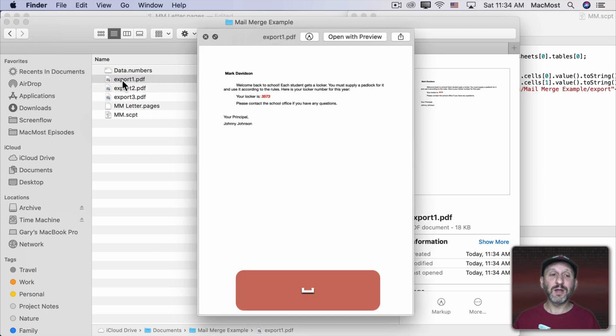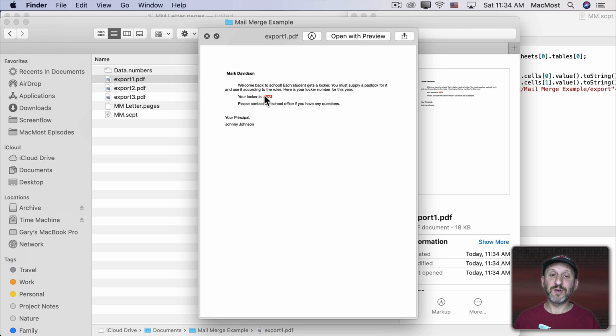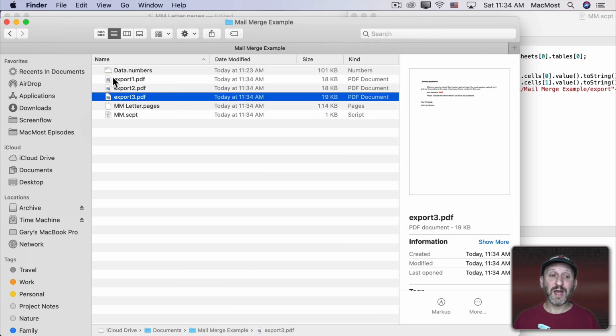If I use Quick Look I could see that it's got the first name and the first locker number. This is the second name and the second locker number, third name and third locker number. So now it's worked. I've got 3 PDFs here. I could print these pretty easily now.